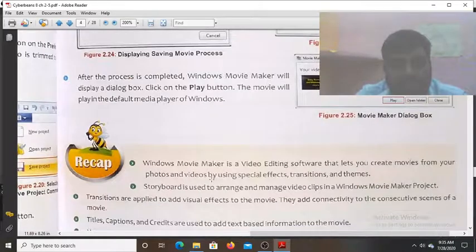Okay, so here are some things that you can see. Windows Movie Maker is a video editing software that lets you create movies from your photos and videos by using special effects, transitions and themes. So what we have learned is that Windows Movie Maker is a video editing software which helps us create movies with the help of photos and videos, and we can also get animation effects, transitions and some other themes, which we can add. We can also add our own voice to create narration.